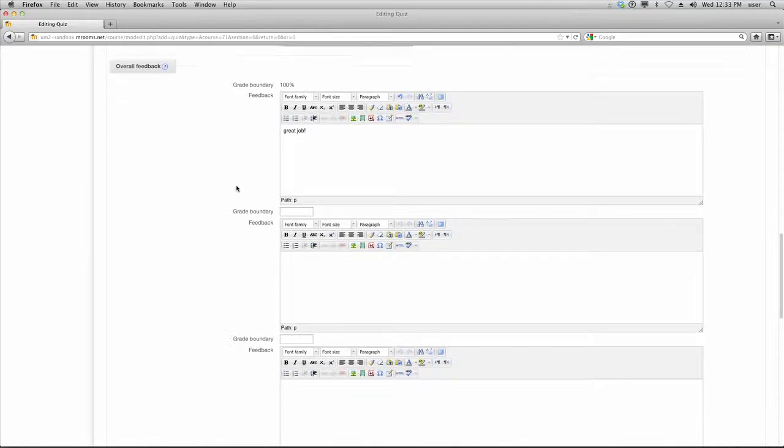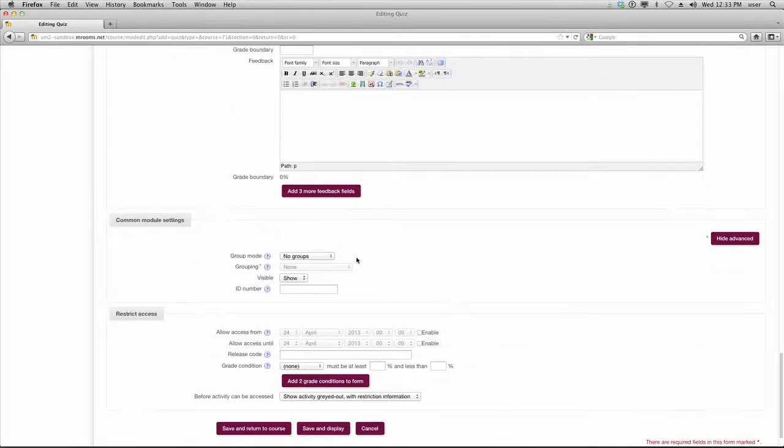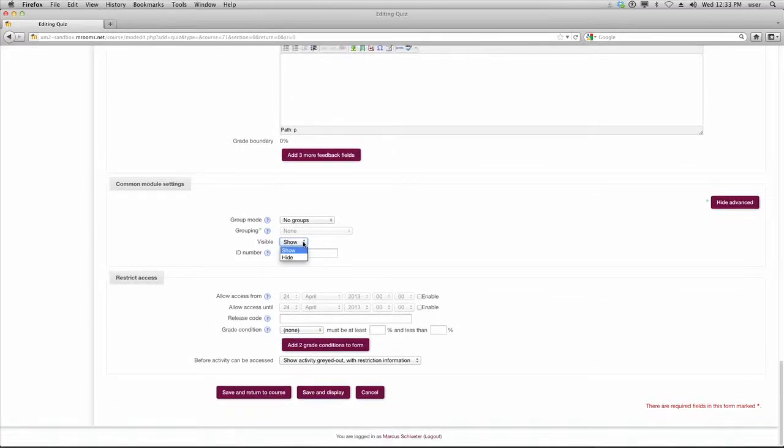Common module settings is where you make adjustments for groups taking the quiz. The visible feature allows you to hide the quiz while you are in the process of setting it up, and produces the same effect as toggling the eye icon on the course homepage.